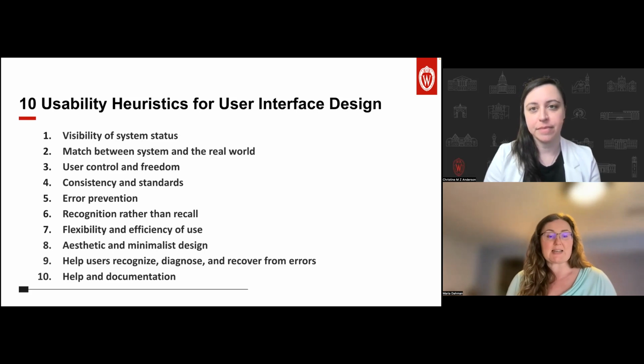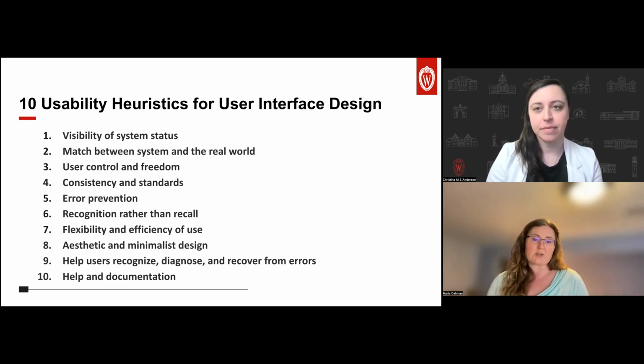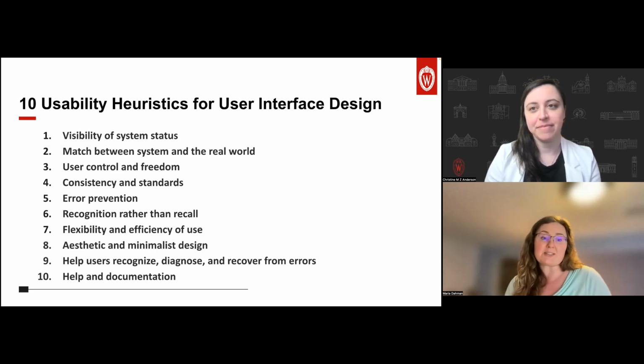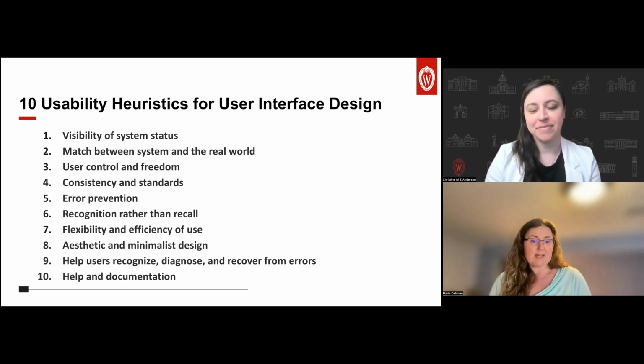4. Consistency and standards. Users should not have to wonder whether different words, situations, or actions mean the same thing. Follow platform and industry conventions. As humans, we do enjoy innovating, but we often do that to the detriment of a user experience when someone is just trying to accomplish something on a web page. 5. Error prevention. Either eliminate error-prone interactions or present users with a confirmation option before they commit the action.